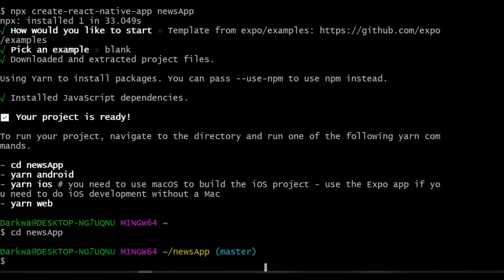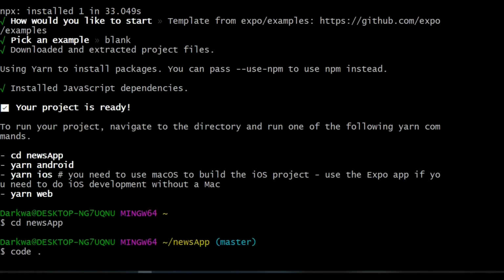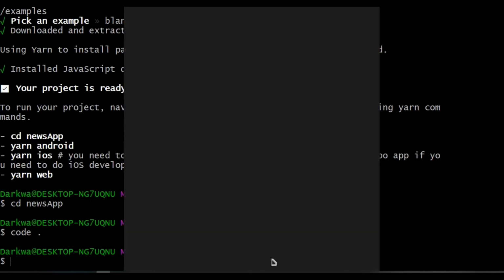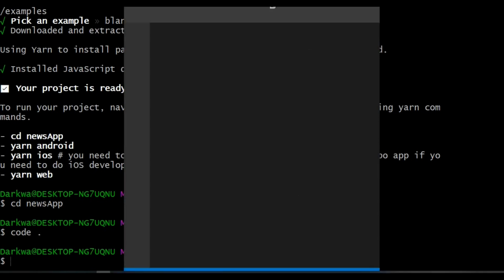So let's cd into the news app. Let's open it in VS Code with this command, code and a period. With that command, it will open it in VS Code.